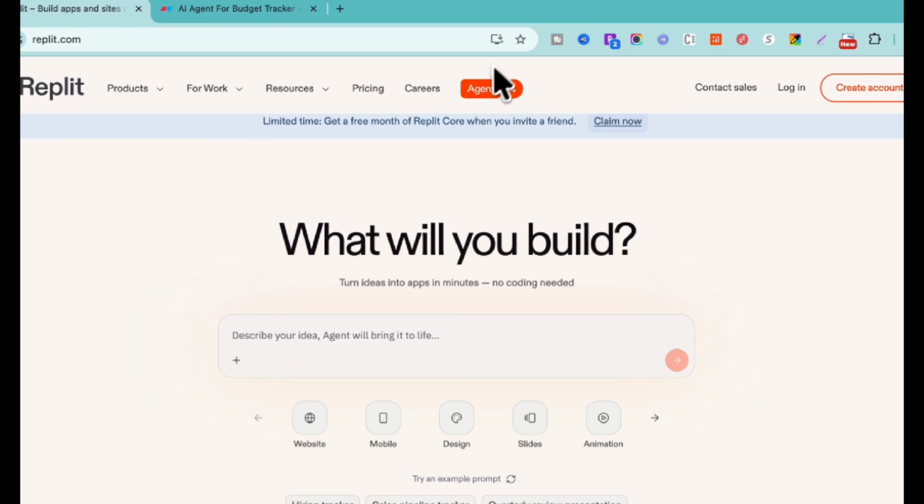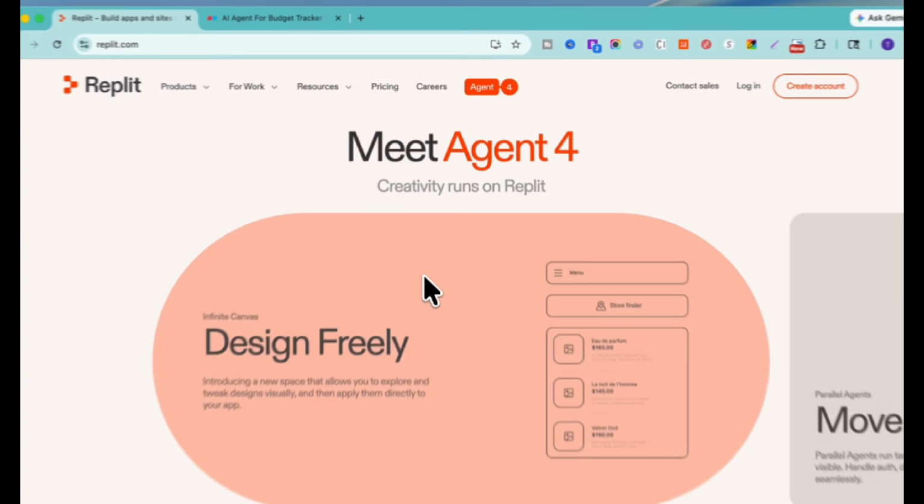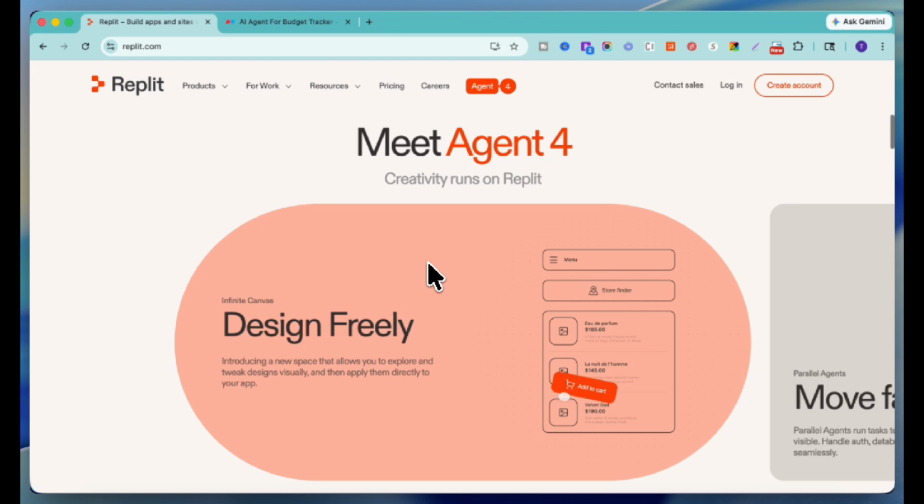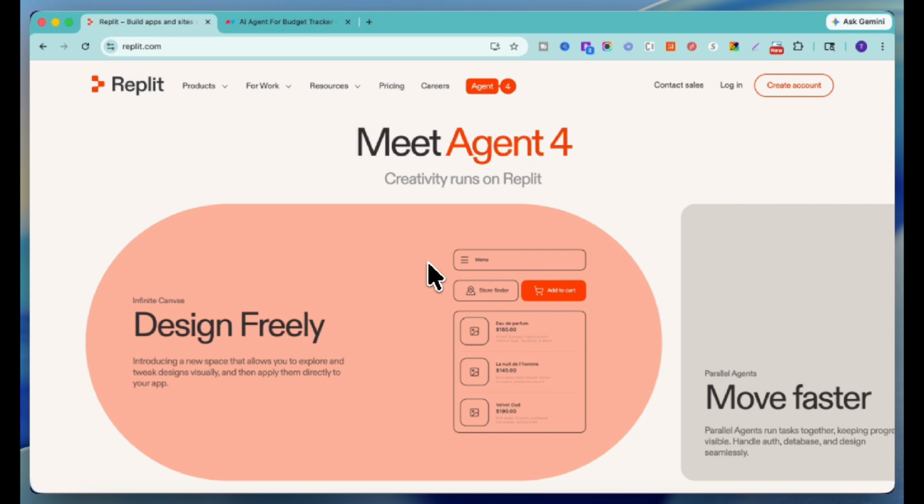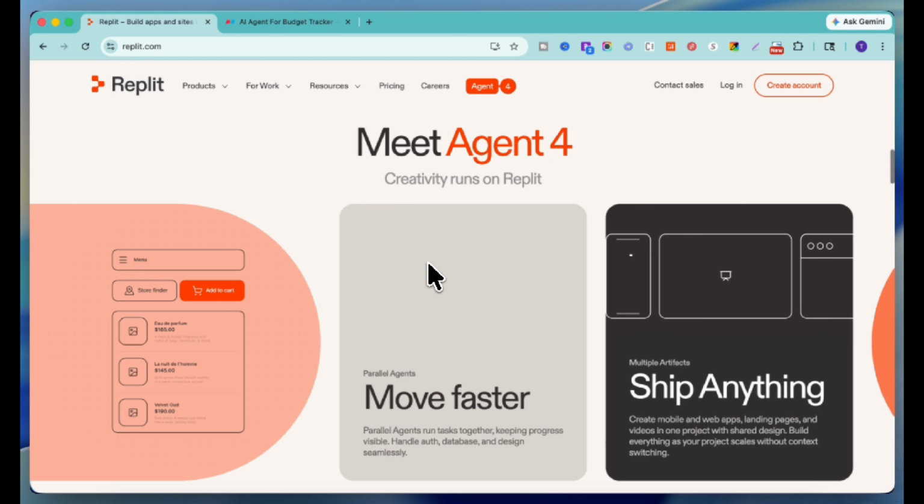Recently, Replit launched Agent 4. Inside Agent 4, you can design your application with the help of an infinite canvas. You can obviously edit that on the go as well, so you don't need to create the design every time. Then you can even run multiple AI agents at the same time in parallel. So one agent can work on the front end task, another agent can work on the back end, and another agent will work on some functionality like that, which I'm going to show you in a moment.